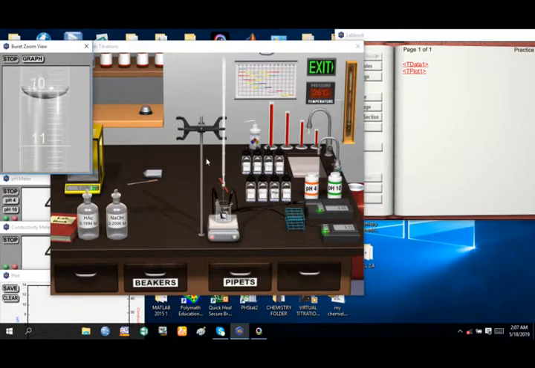The experiment is running. We're watching the experiment. Watch the movement of the cursor. The volume is moving down gradually.